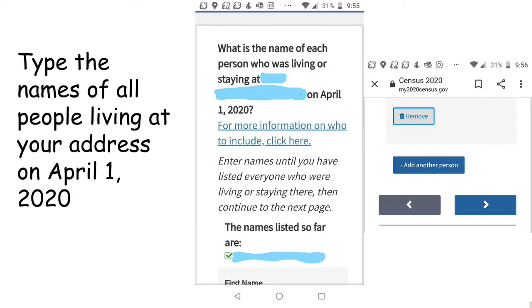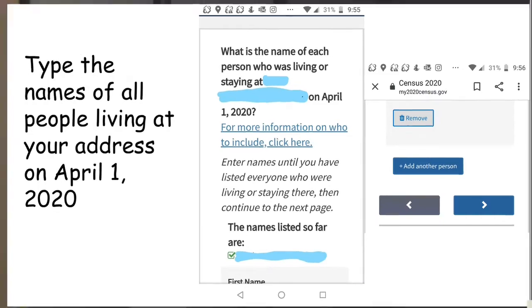Maybe they will show you many names, or maybe there will only be your name. You can add another person. If you see the blue box on the right, it says add another person. Here you can touch add another person and type every person who is living at your address on April 1st, 2020. When you are finished, you will press the blue arrow to go to the next screen.